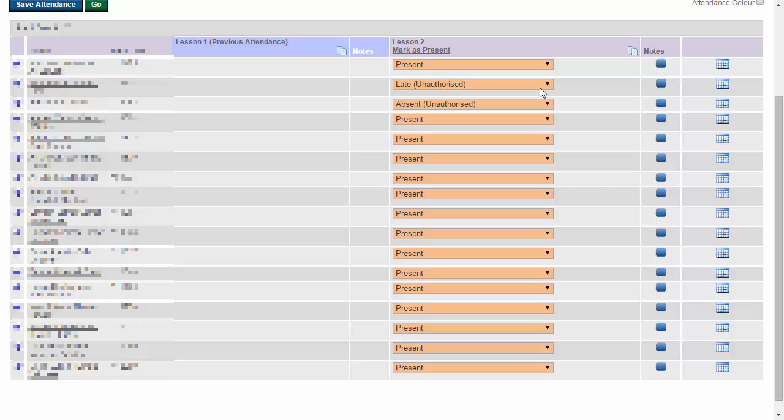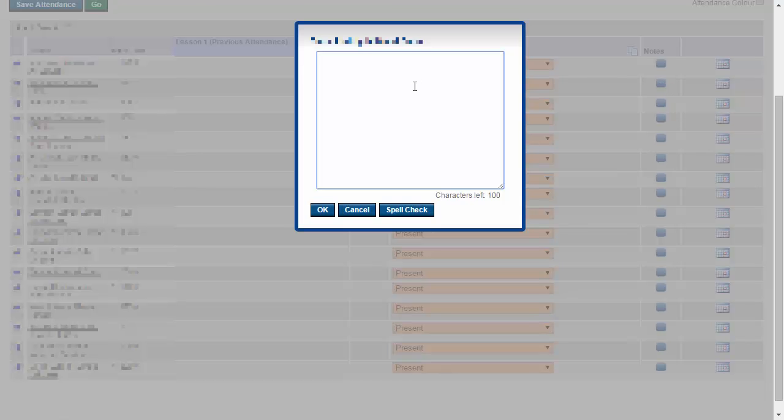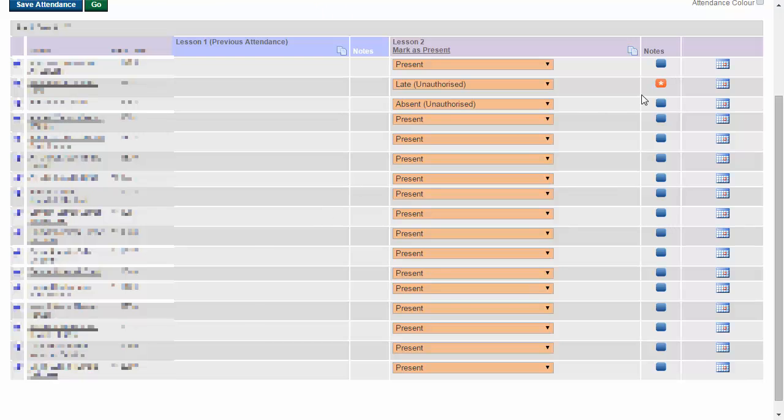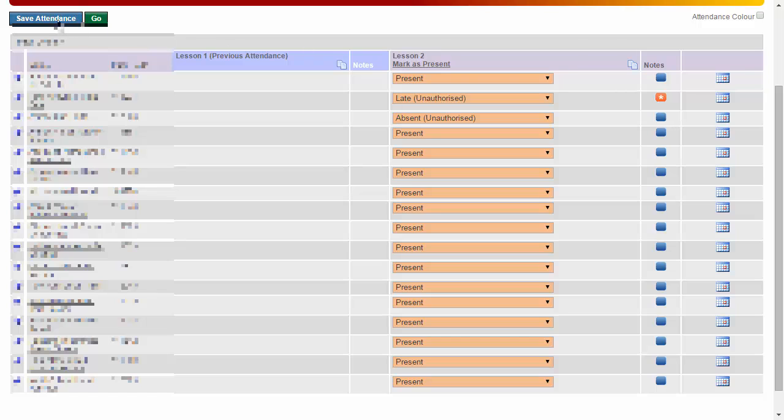If you'd like to attach a note, for example why the student was late, you can press this button here and it will ask you to put in a note. For example, was playing football. And then press OK. You can see right now everything is this orange color, both in the register and also in the notes. It will stay orange until I press Save Attendance.